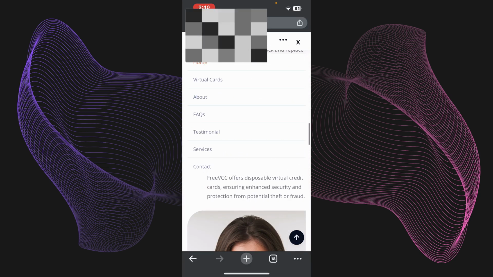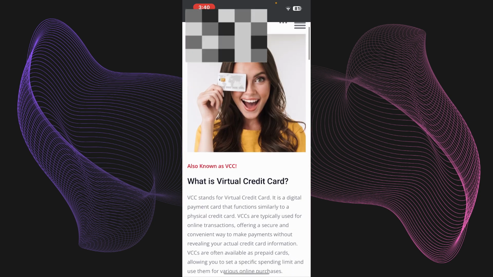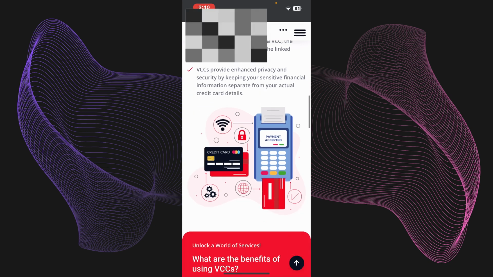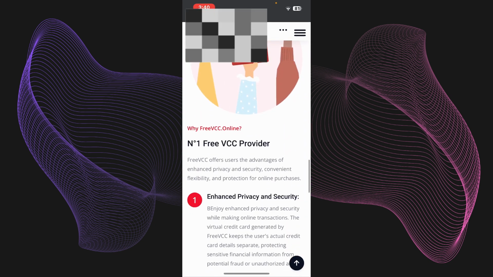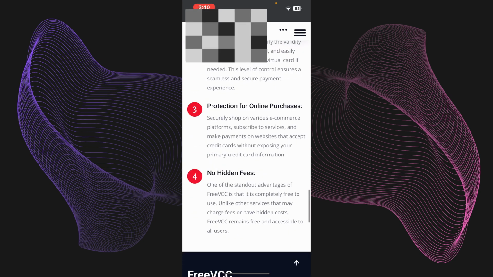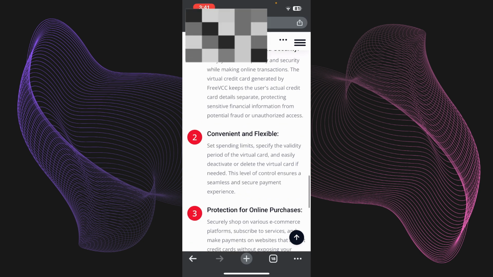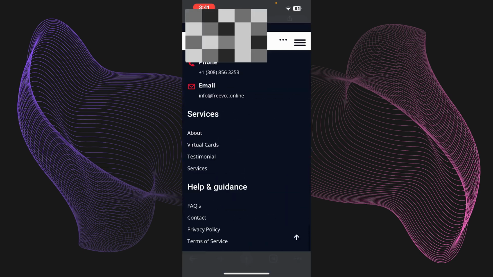What you can do, just simply head over to this section and you just got to go to virtual cards. And right over here, once you press on virtual cards, you just gotta make sure that you log in into your VCC account, which is totally free to make. After that, you just gotta go ahead and grab your free trial card and you can just use it. There are no hidden fees, it's protected for online purchases, convenient and flexible, and it has enhanced privacy and security.